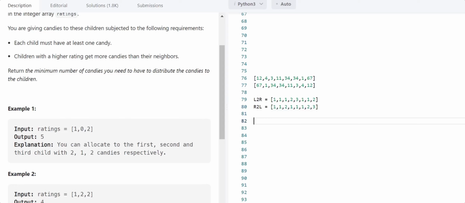Now, after we make a left array and a right array, we take a total over here, and the total will just add the values of the max of L2R and R2L for each index. Okay, and why are we doing the max of it over here?